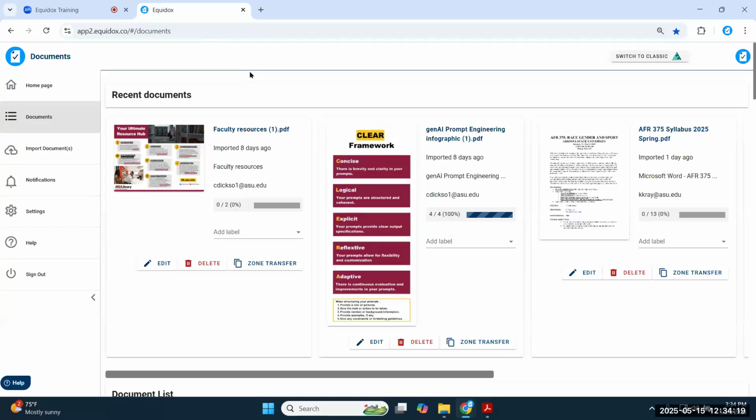Just wanted to mention at a high level what Equidox is. Equidox is a PDF remediation tool. It's a web-based application designed to increase the efficiency, speed, and ease of use when it comes to remediating PDF documents and making them accessible for ADA compliance.